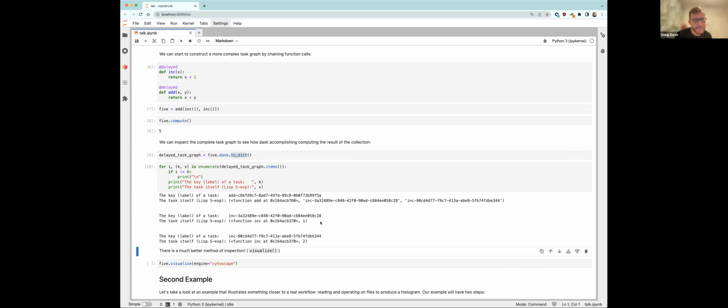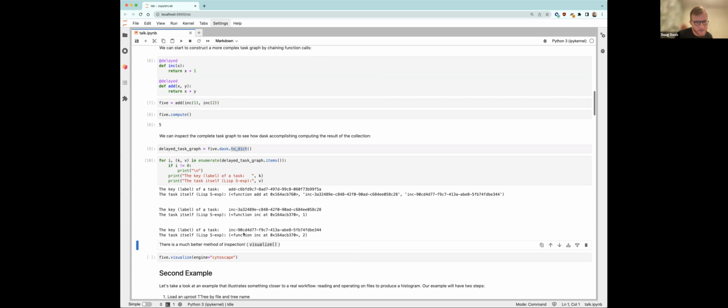into a later task. So starting with the 2 increment functions, I have my increment of 2. So the first element in the tuple is a callable. In this case, it's my function increment. And then the later arguments are the arguments to be passed to that function. Same thing with incrementing 1. But then you'll notice that the increment steps are then the arguments in the add step.